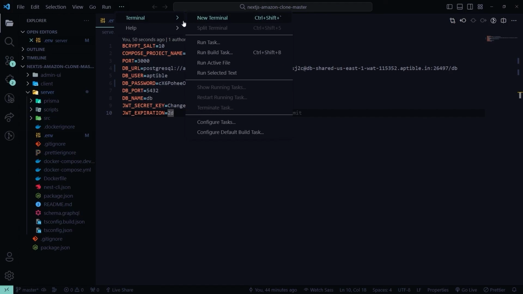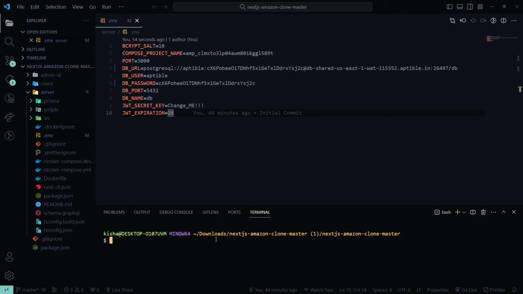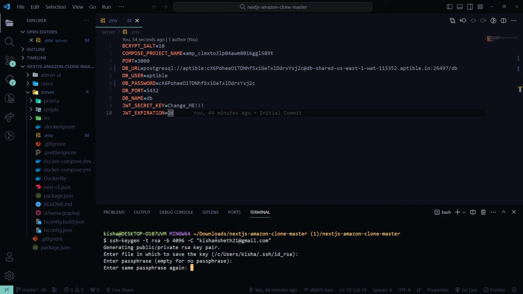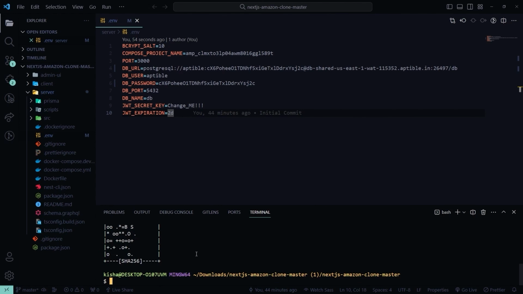I'm going to open up a new terminal, and I'm going to write this command: ssh-keygen, not hyphen, dash keygen, -t rsa -b 4096 and capital C with my email here. You can use your email here. Hit enter, again, and our SSH key was generated.